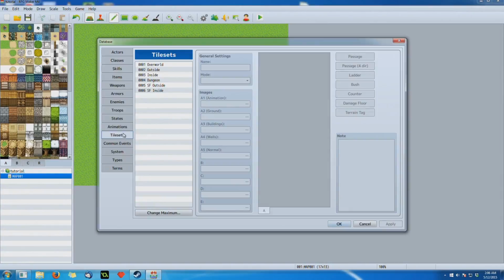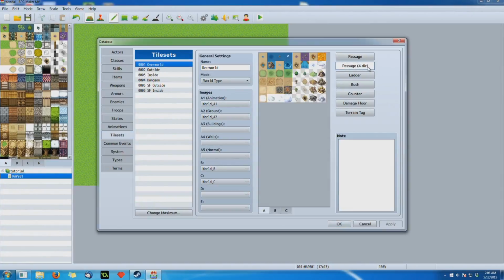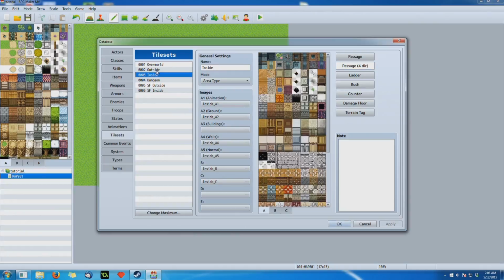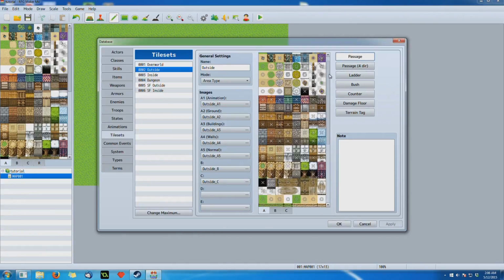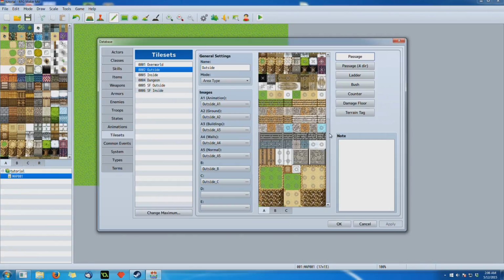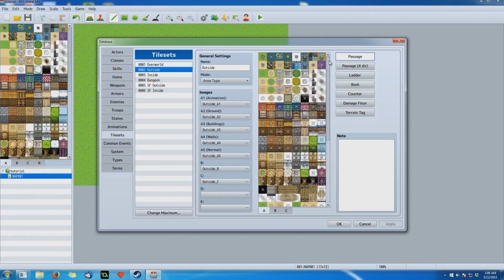Now that is not all for the tilesets. Here we have the passage. If we go down to here, passage, as you can see there's X and O on all these, and X is not passable and O is passable. That just means, can a character walk on top of it or not?